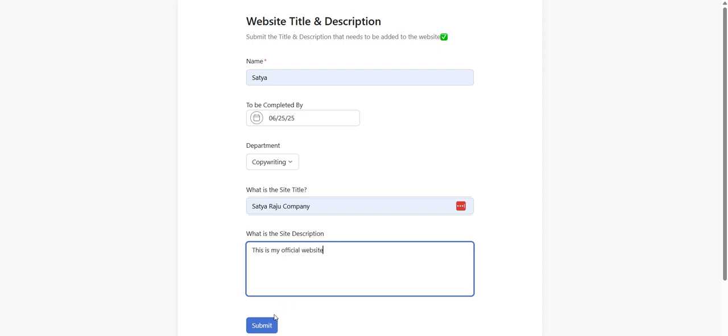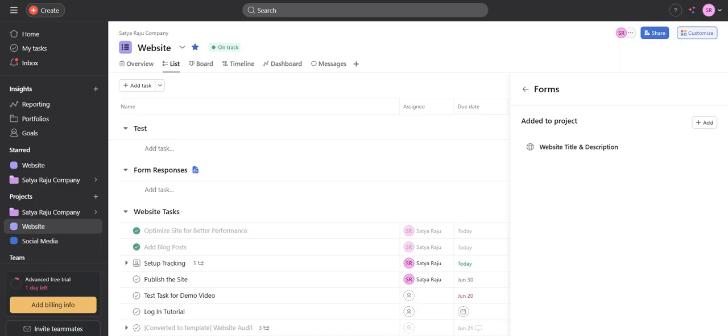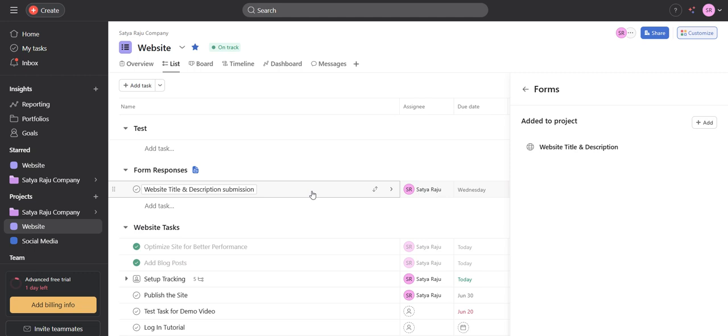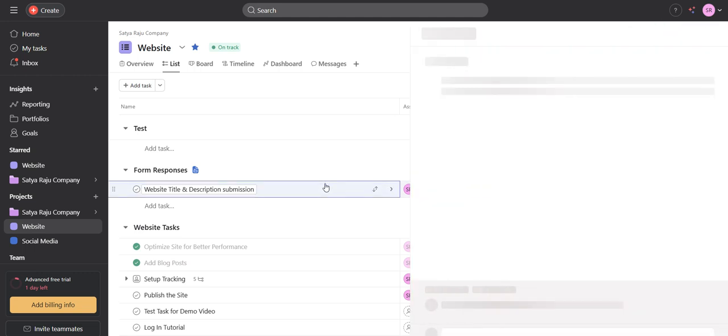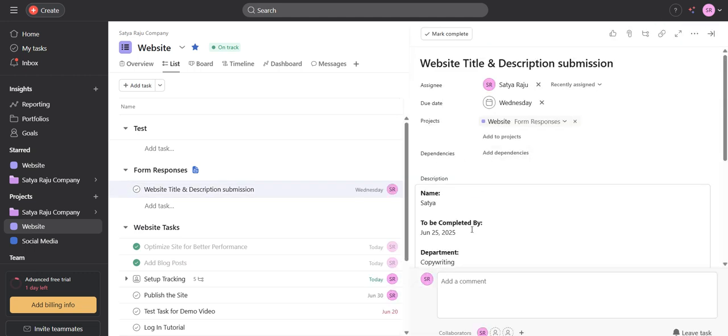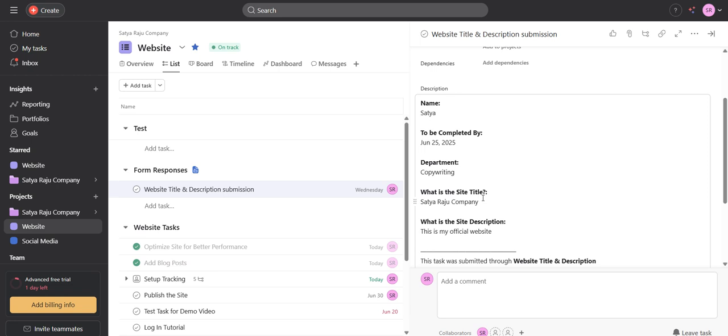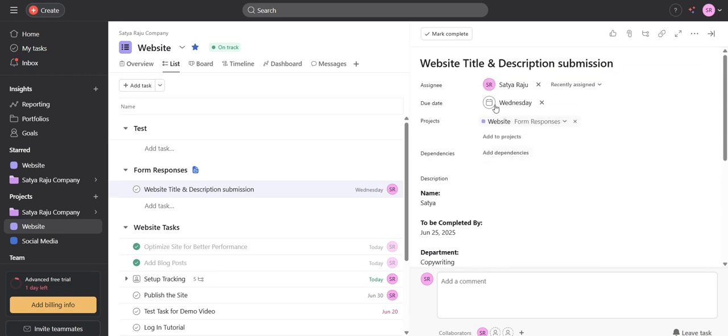So once you click on this submit button, it should be available inside the form section. And now let's go there. As you can see, it's available right now here inside the form section. And now you can see this to be completed by due date. Whatever data is submitted inside the form is already available here.